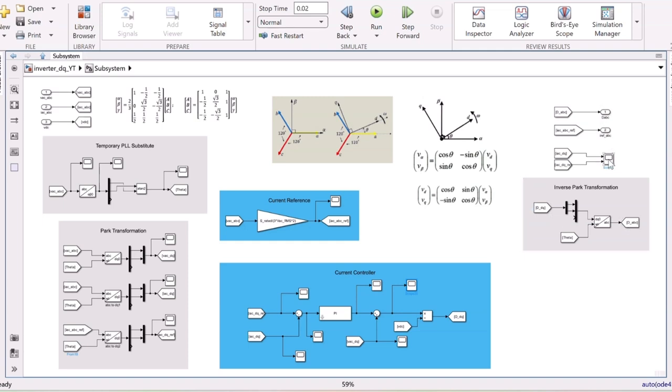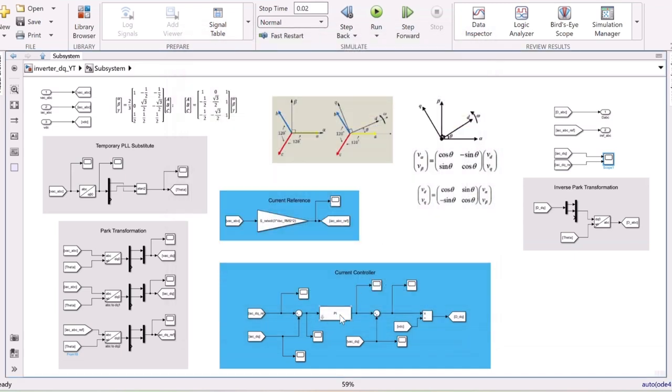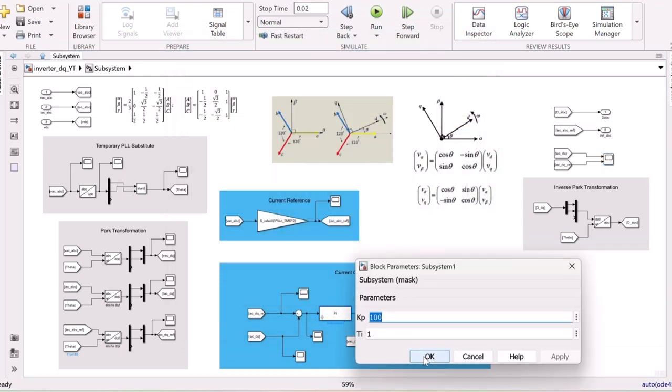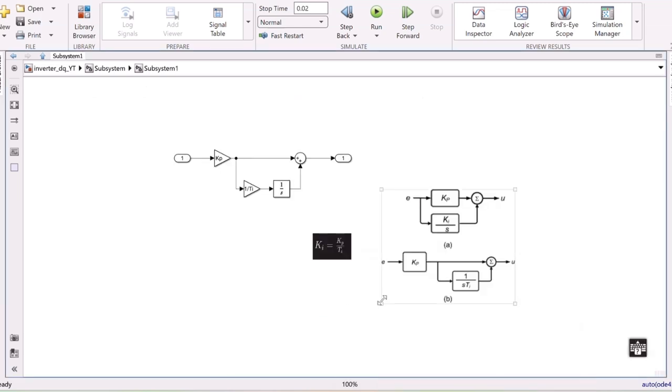And this controller works well, so we can control the current to about the reference current with some ripple, and you can see that there's a little bit of an offset here. That is just because I haven't tuned the controller properly. I just set some random values. So if you're not familiar with this type of PI controller, I use this type of PI controller, while this is the standard one.